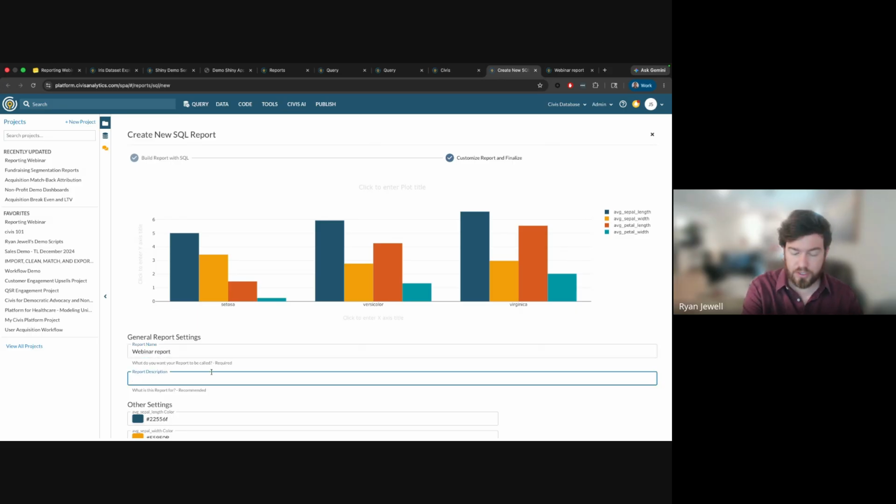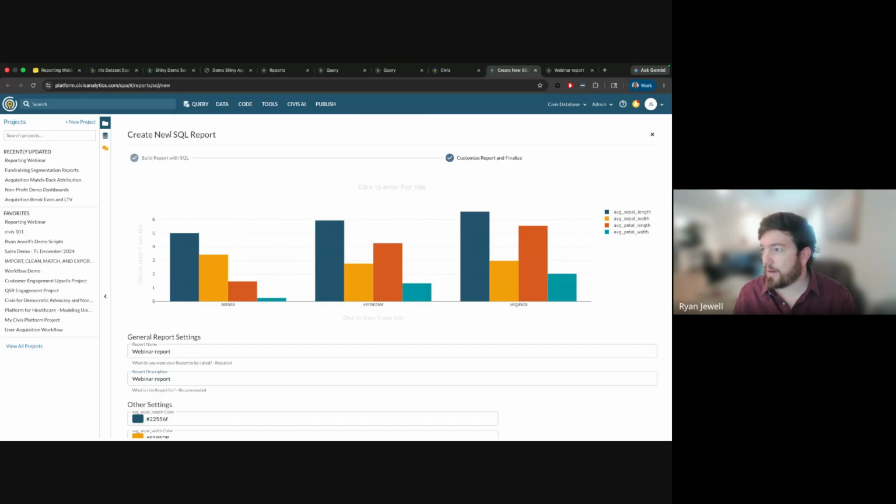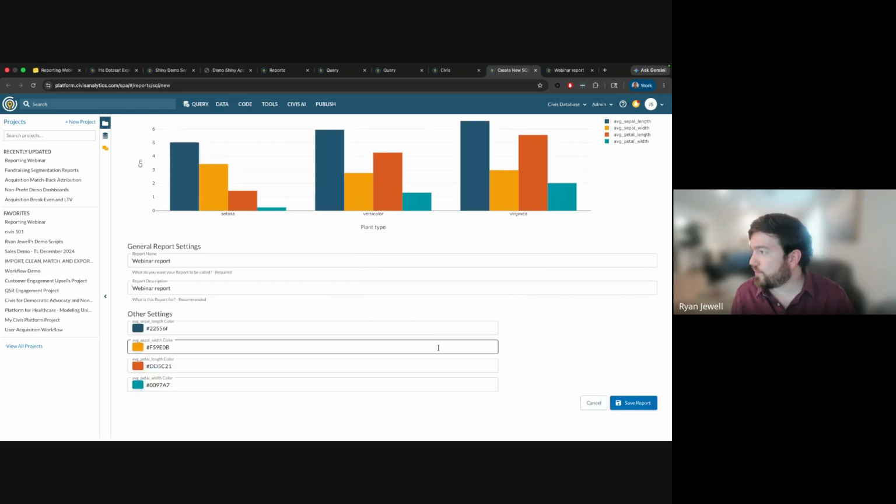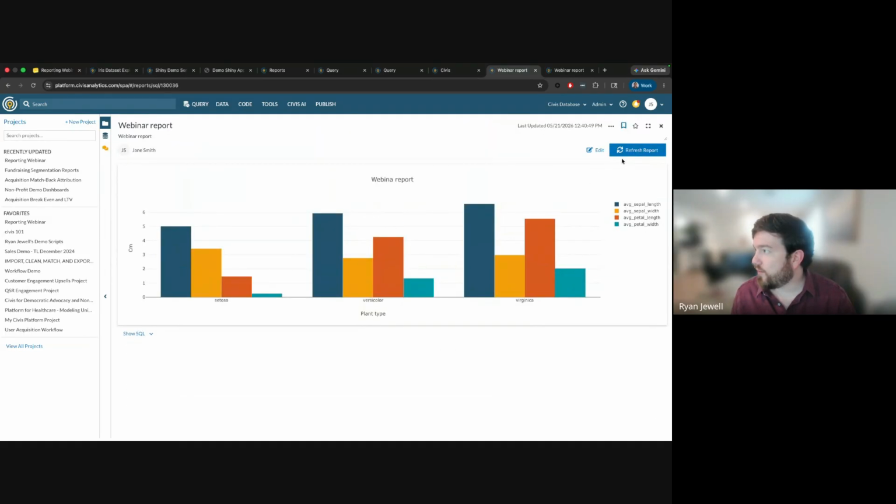You can give a description. I'm just going to call it webinar report again. So this is going to change the name at the top after we refresh it. We can also give it a title here, webinar reports, and I think this unit over here is centimeters. I'm not sure. I'm going to go ahead and call it centimeters, and down here we can call it plant type. And then from there, we can save this report, and we can refresh it.